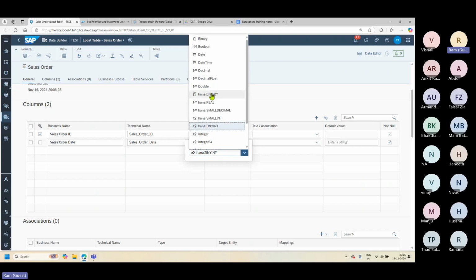But how will I know what stores what? That's where you need to read the documentation and understand the size, the minimum and the maximum of each of these data types to get the proper design.